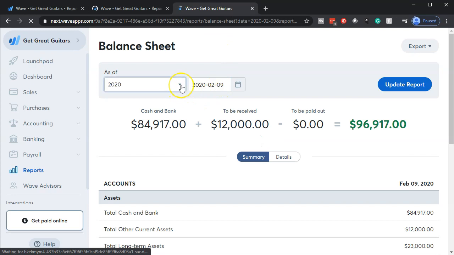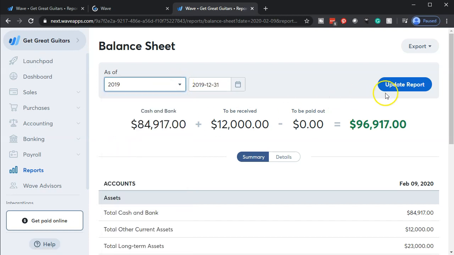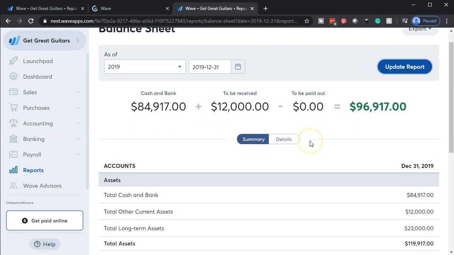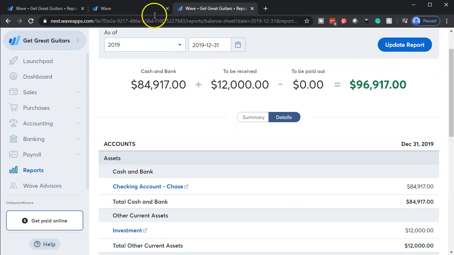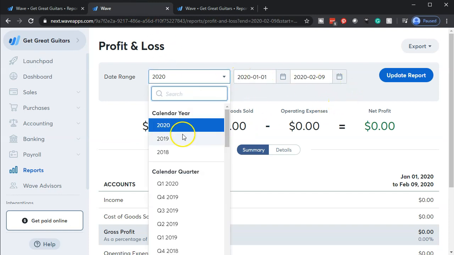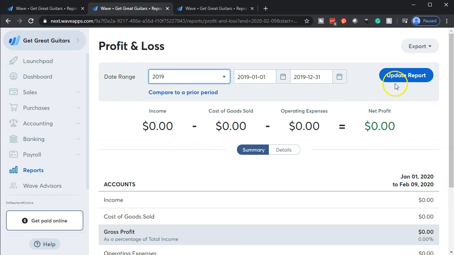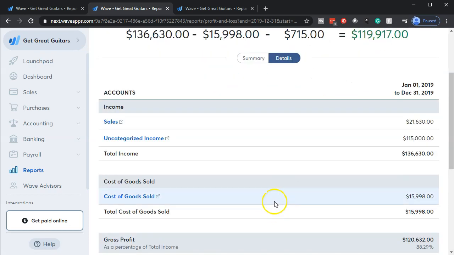We're going to be changing the date to 2019, so we'll select the date drop-down and 2019 and update that report. Then I'm going to go down and we're going to show the details on it. Then I'm going to go back to the first tab and we're going to be showing the 2019 here as well. And then update this report and then I will show the details on that too.